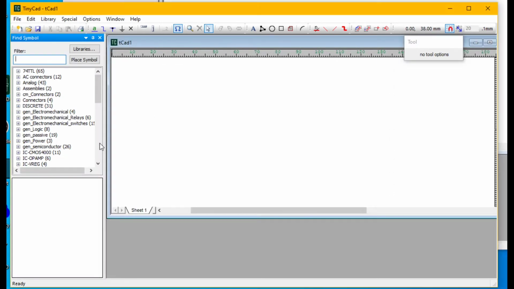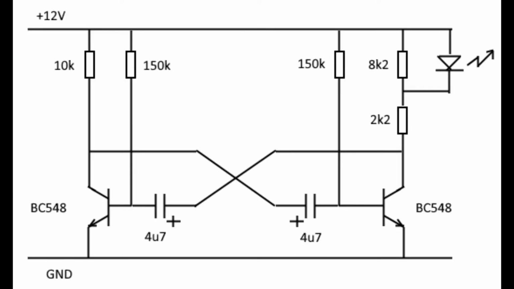Press the F6 key to show or hide your libraries. Look for the V_libraries. These are the ones that work nicely with VeeCAD because they have compatible pin names and package names. Here is the circuit diagram we are going to draw in TinyCAD.